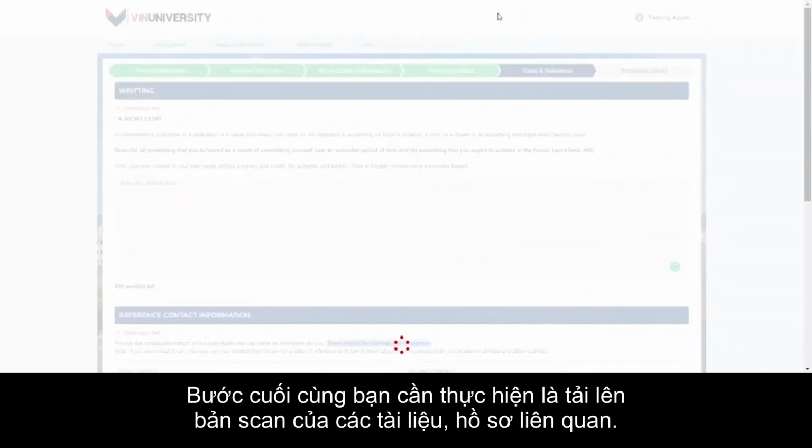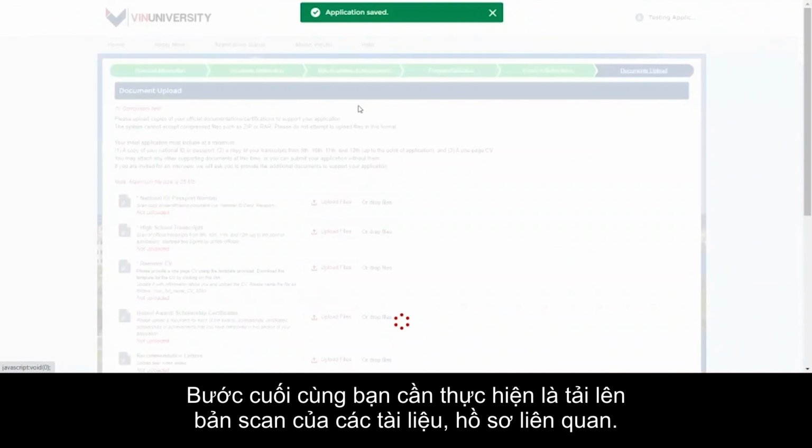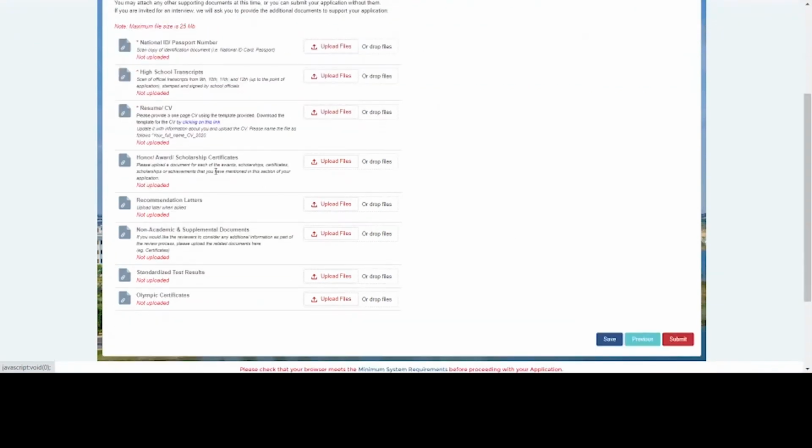The next tab is the documents upload. Here, you will notice that we only have 3 required documents: your national ID, a copy of your transcripts, and a 1-page CV. All of the other documents will be required if you are selected for the interview round, but at this time we are not requiring them, just to make it a little bit easier for you to complete this application form.